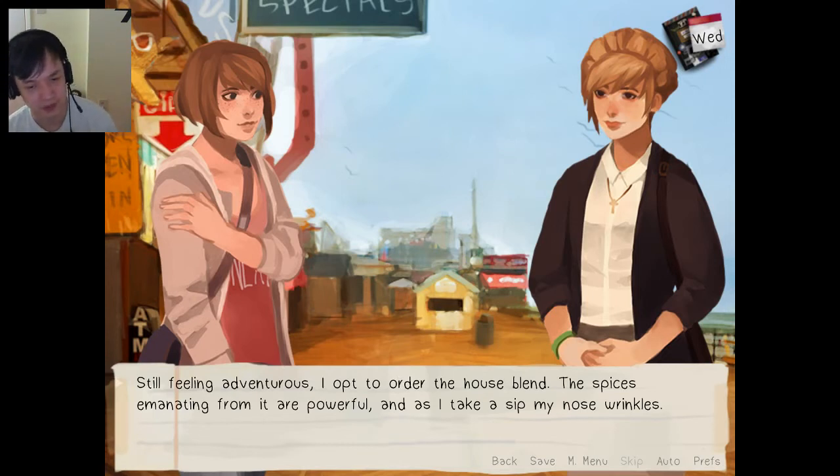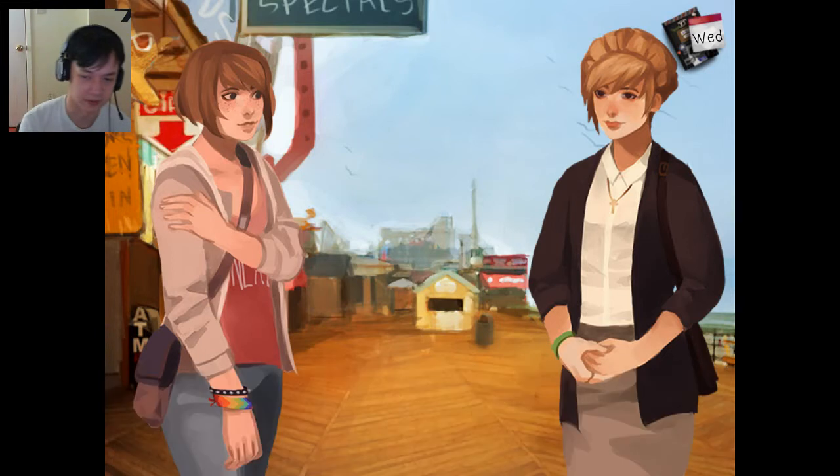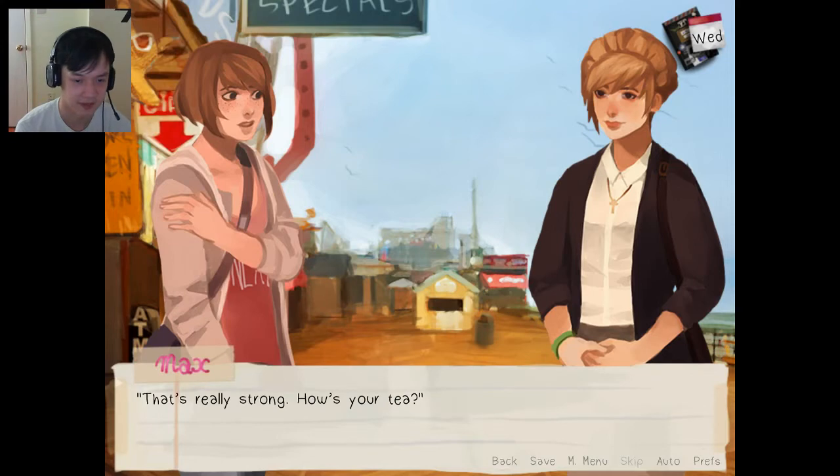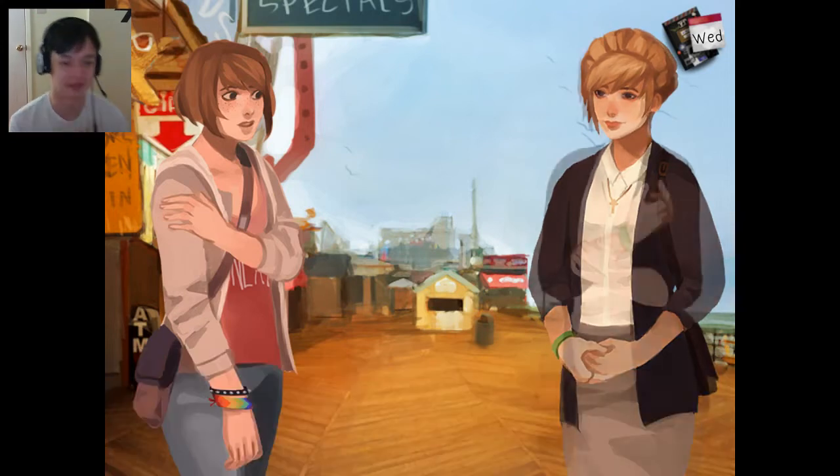Still feeling adventurous, I opt to order the house blend. Spices emanating from it are powerful, and as I take a sip, my nose wrinkles. I let out a groan of surprise, and Kate grins at me from across the table. Too nice to laugh at my misfortune, but I can see it in her face. That's really strong. How's your tea?